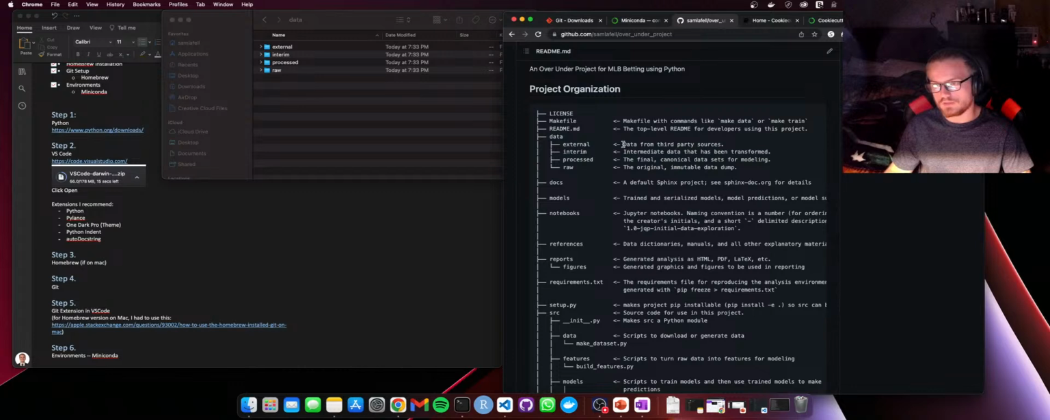And again, if we look over here, we see external is data from third-party sources. We're going to be working with a lot of third-party data. I mean, we don't have any data, so technically all of it is third-party. Interim, so data that has been transformed, but it's not yet ready to go into modeling. So we'll do a lot of data here as well. And then processed, so the final canonical data sets for modeling, and then raw is the original immutable data dump. So this should be where, if you're running API calls, if you're going to grab data down, it's either going to external or raw.